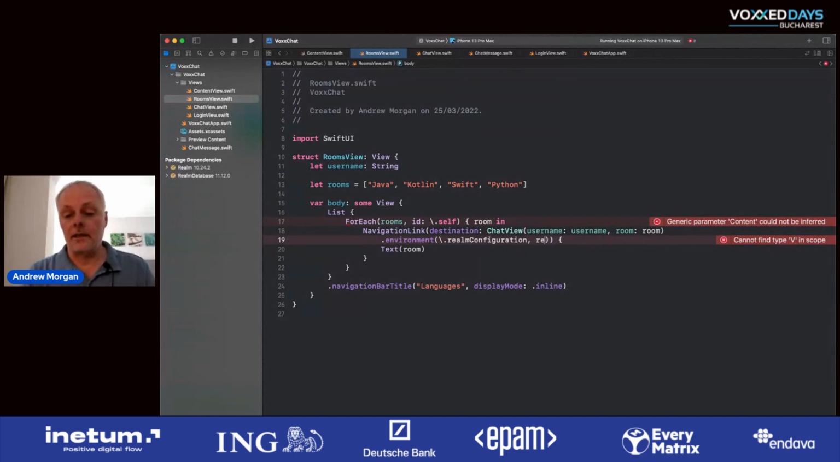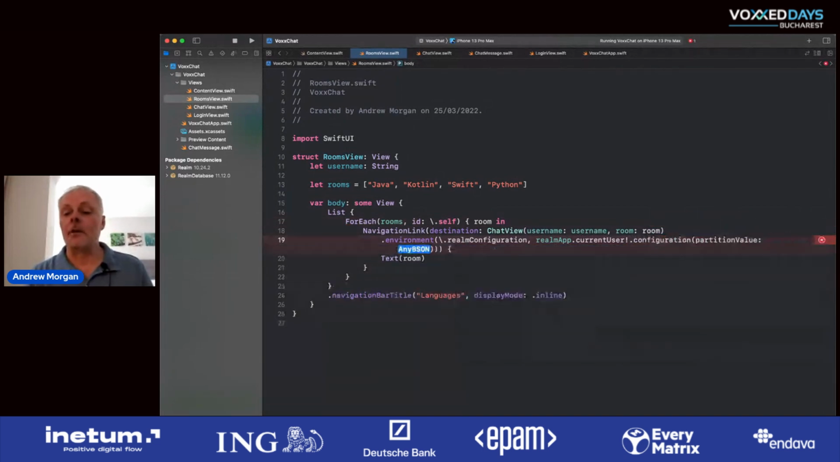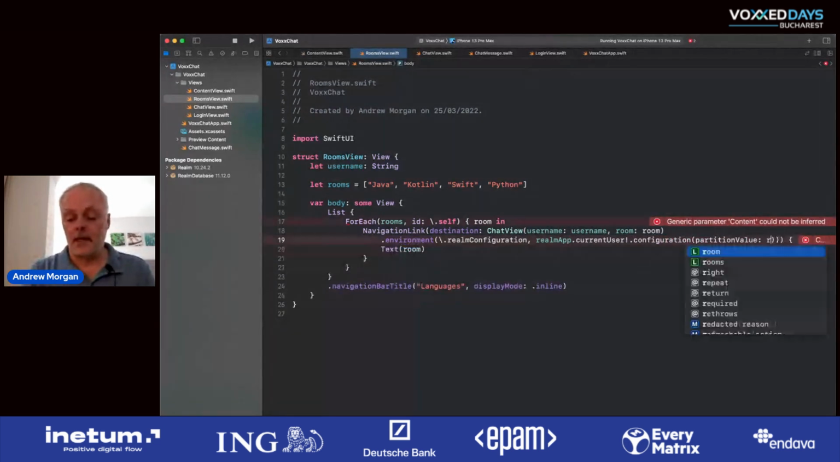And we create that configuration from the currently logged in user. So we get the Realm app. So this is how we connected to the Realm backend. Current user, have to unwrap it because it could be nil. And then we create a configuration from there. And the only thing we have to provide to the configuration is the partition name, and that partition name is room.